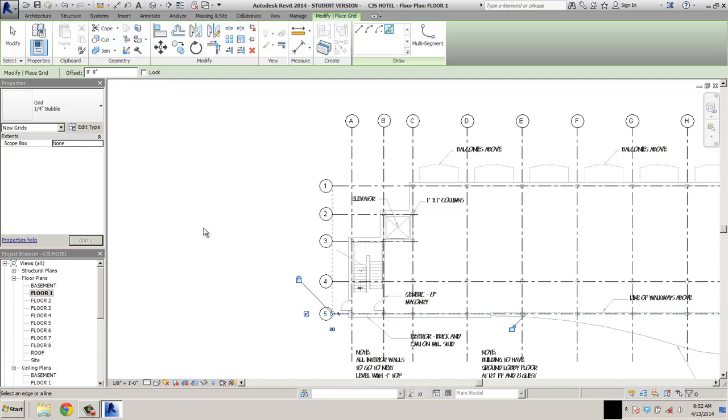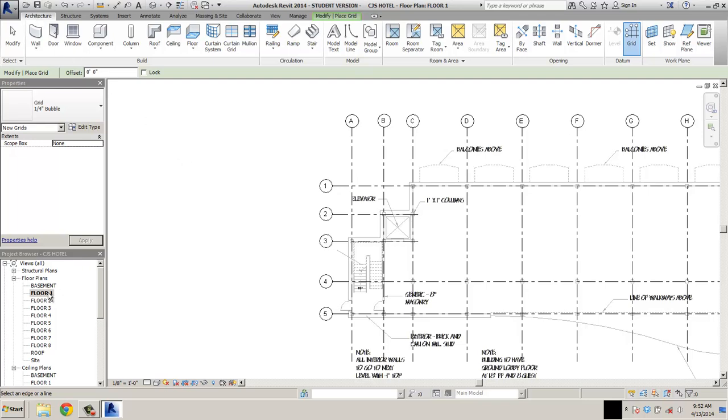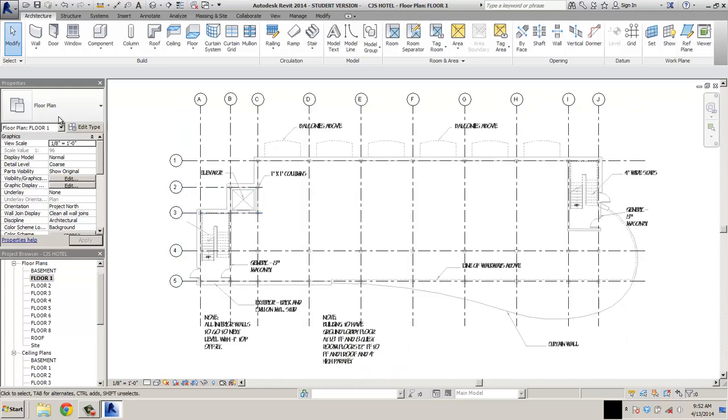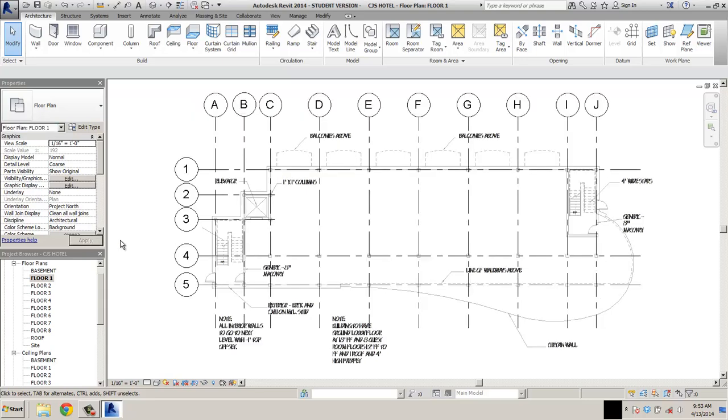Alright, so I'm going to hit escape. I'm going to go back to our architecture plan, floor 1. I actually want to change this to 1/16 of an inch scale. You'll notice when I do that, it makes my bubbles bigger. That's fine. This is so it'll fit on our paper.